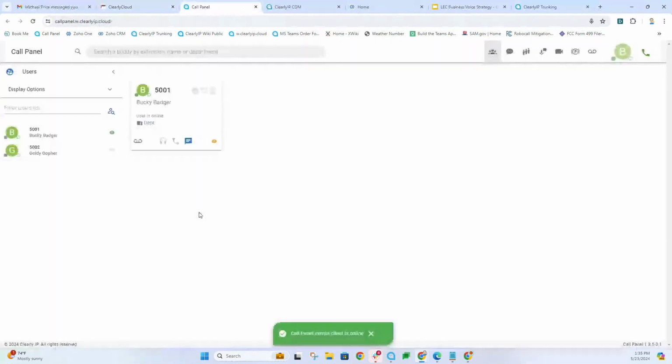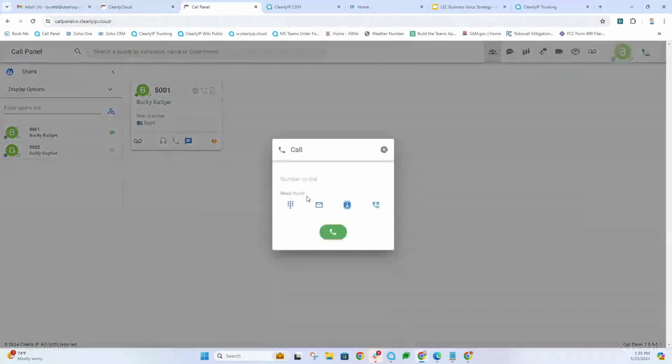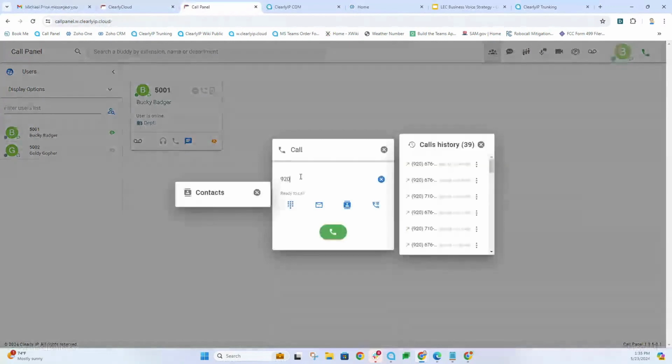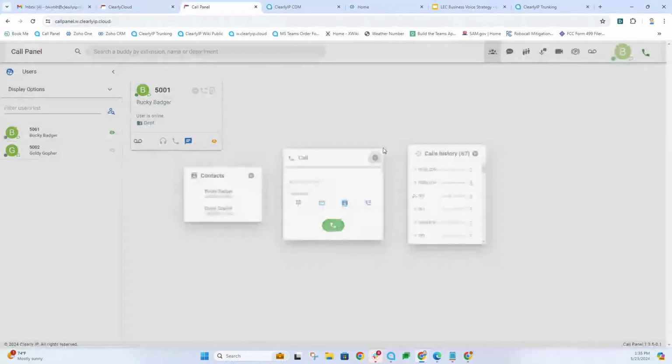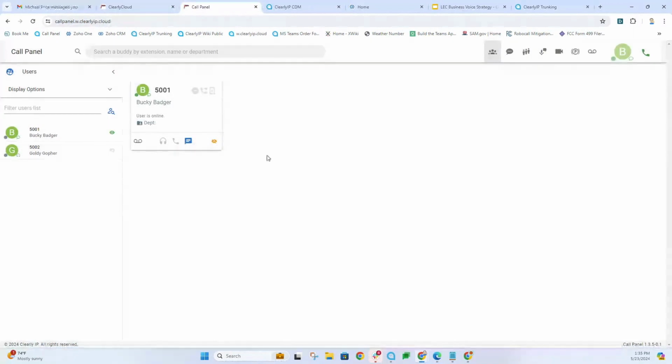This is our call panel. As you can see, it's already ready, and Bucky can make phone calls right now. He can start dialing immediately. I'm going to actually share my personal call panel instead of Bucky's because I have a lot more going on today than Bucky does. And so we're going to make that work.